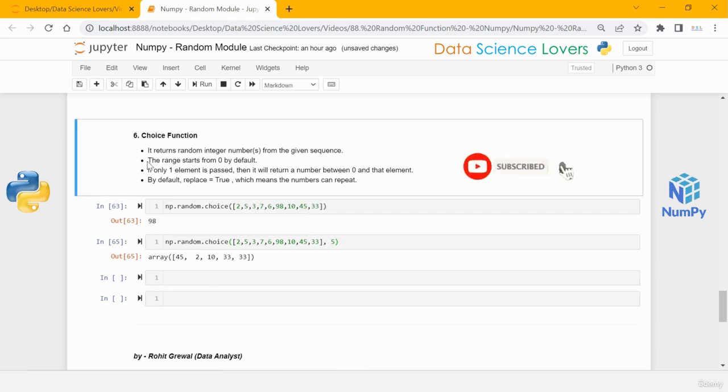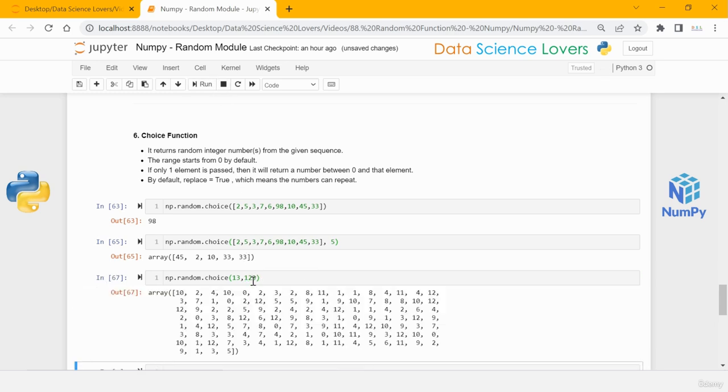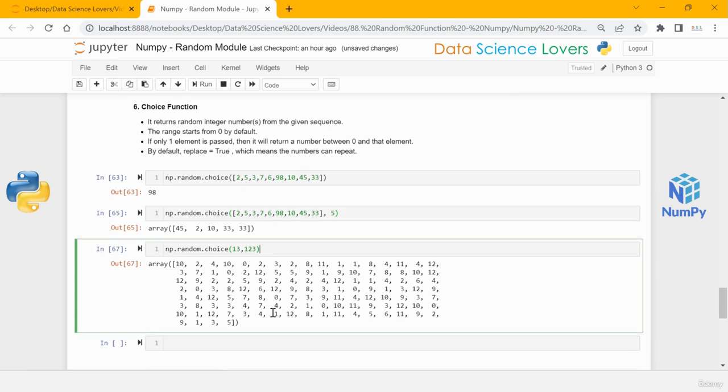If we talk about our second point, which is the range starts from 0 by default, what does this mean? With the np.random module and choice function, if I pass 13 and 123 here, this syntax will create 123 random numbers between 0 and 13. Means from 0 to 13 it will create 123 random numbers, and the numbers can repeat, because all values have to be integers here, so there is repetition.